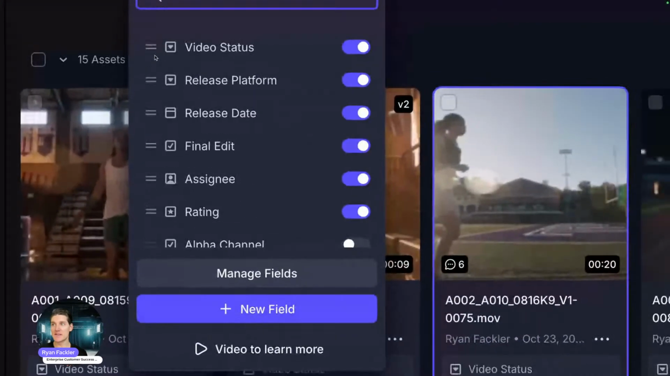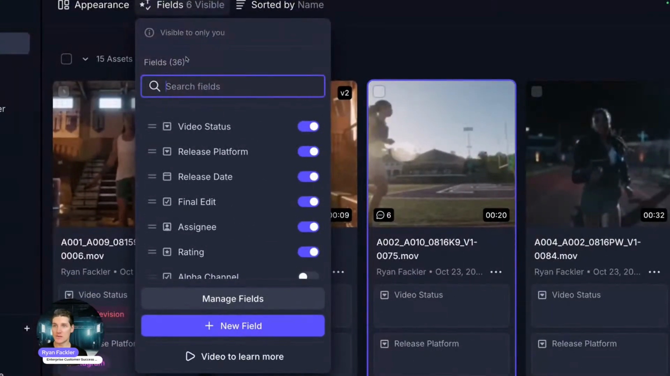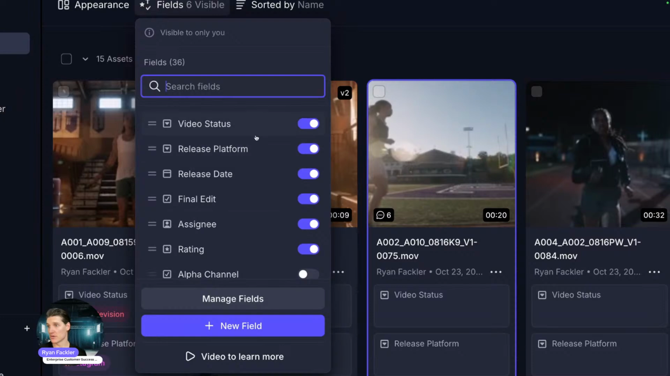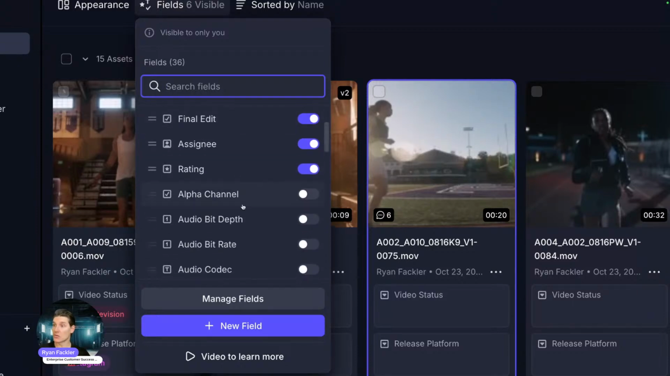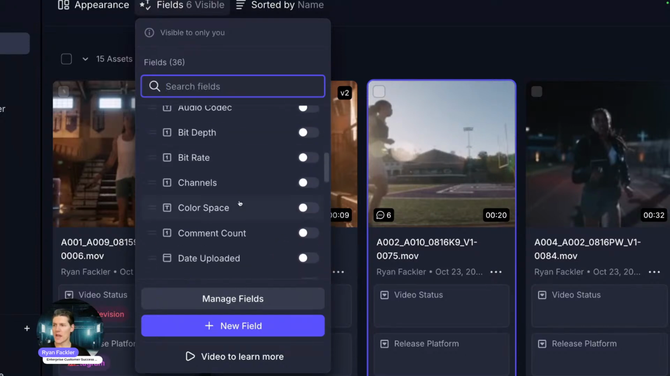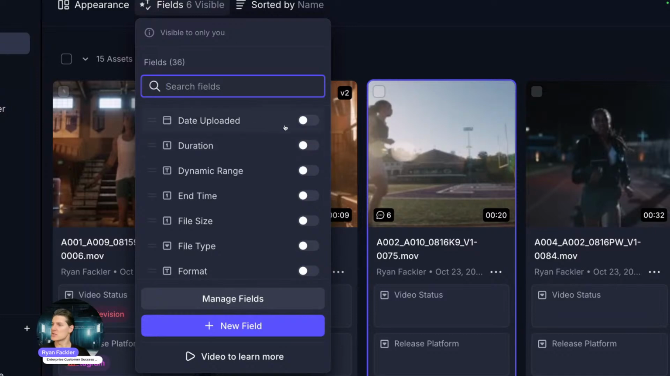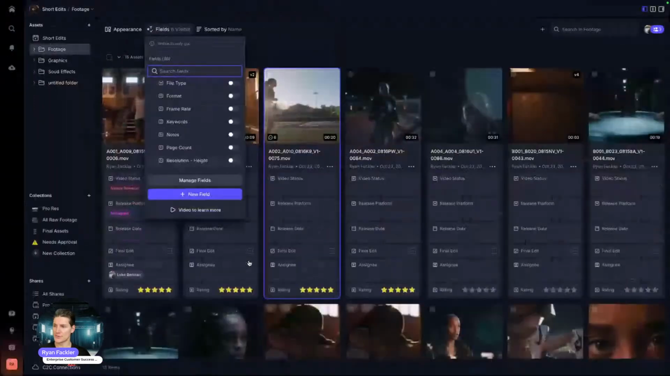Metadata fields. I know that I mentioned that there's 32. You said, well, Ryan, why is there 36 listed here? That's actually because I have created 4 of my own custom metadata fields. You can create your own custom. Let's take a peek at a couple of these here that are already checked on. Release platform, that seems custom to me. Video status, also custom. Release date, that's custom. Final edit, assignee and rating actually come out of the box. You'll see those associated with your account. Bitrate, channels, color space, duration, date uploaded, just to name a few.